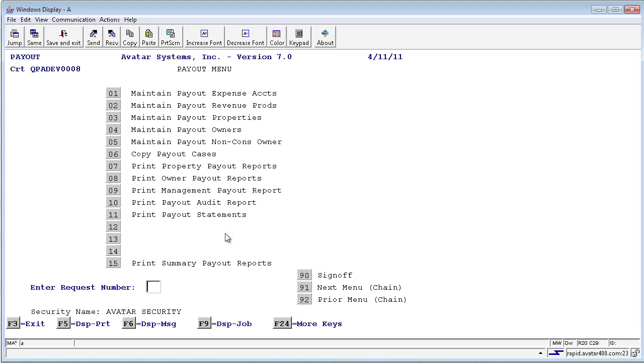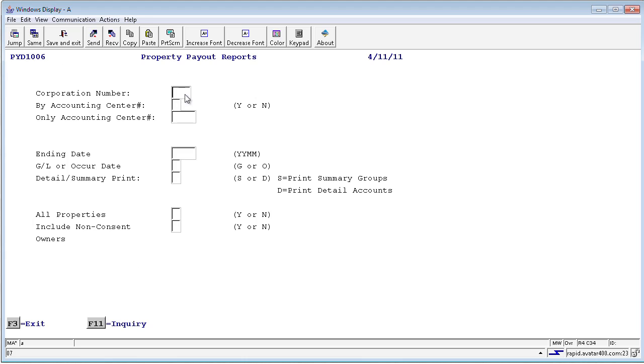There are several options of printing those payouts. We're going to go into option 7 and tell it the company number, not by accounting center, and I want to run through March. I want to use general ledger date instead of occurrence date. Occurrence date is actually your production date or your expense date that a charge was actually performed on a well. I want these in summaries.